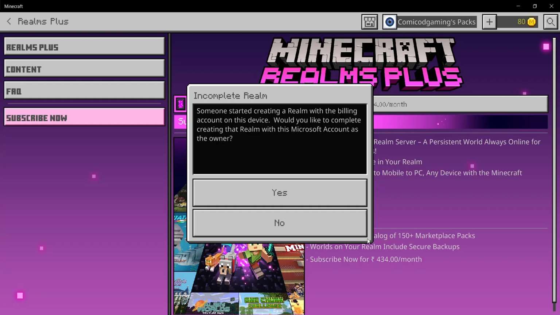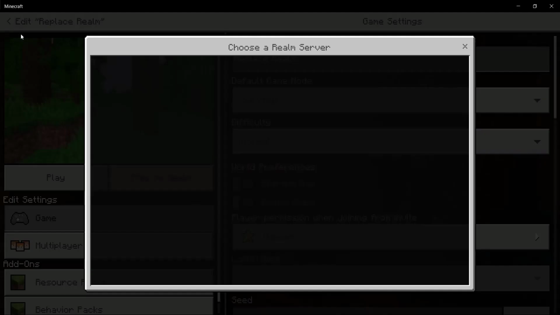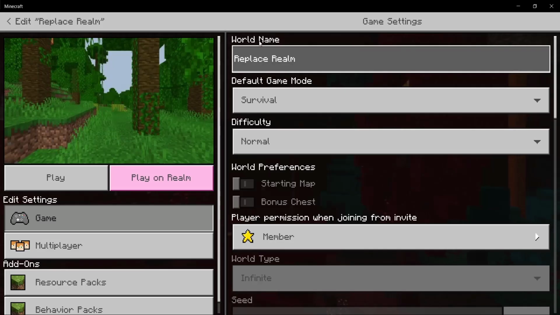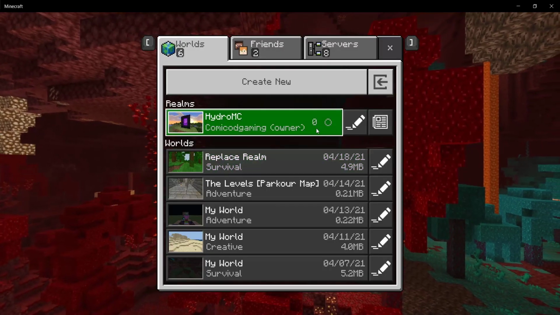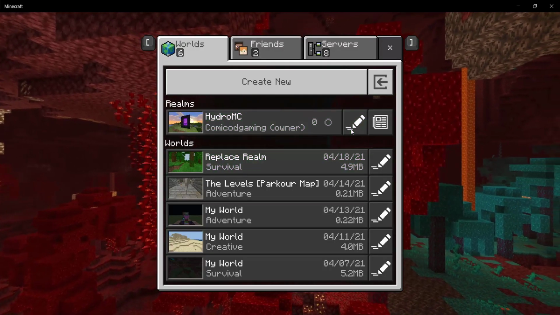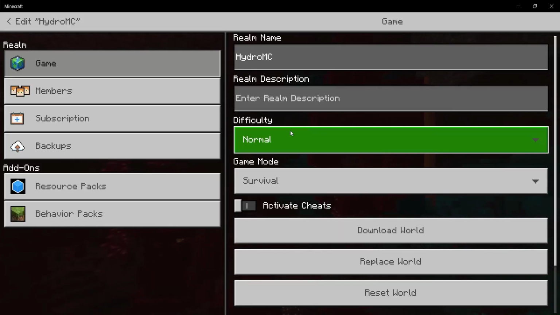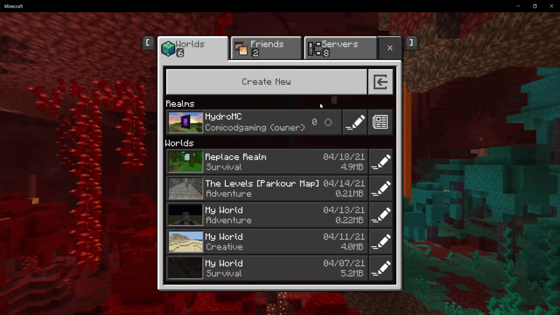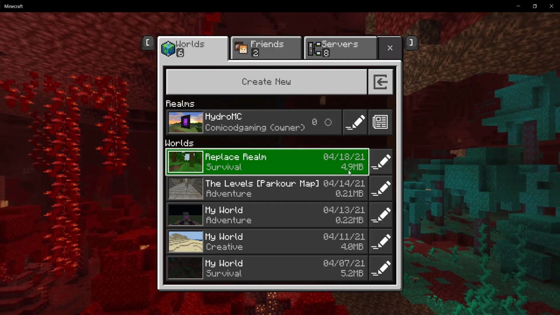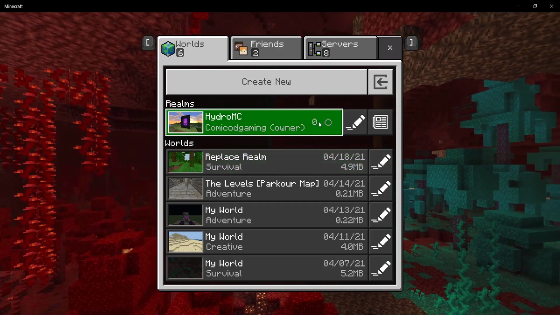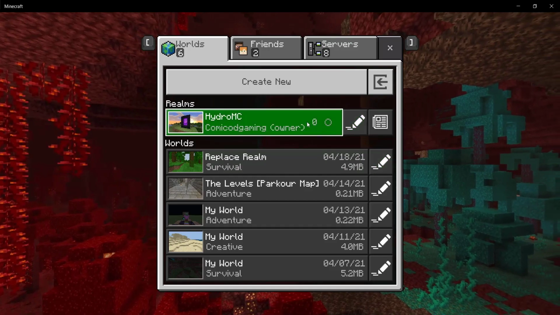So basically what's going to happen is this world is going to become a realm, and the other world is still going to remain a realm. But since you have closed it, after the billing date is over, the realm subscription is going to be canceled, so you're only going to be paying for this realm. But for the time being, you're going to have to pay for this realm as well as this realm until the subscription gets over.